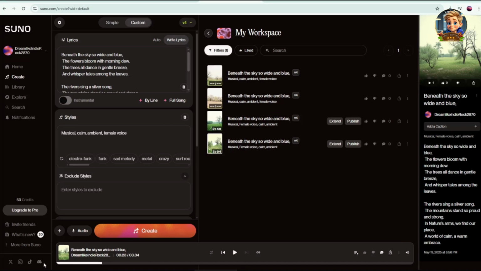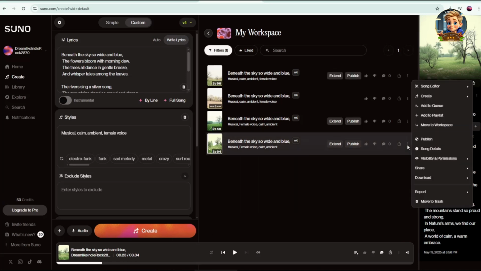To download your song from Suno AI, click the 3 dots in the top right corner of the song card. Then select Download and choose the MP3 format.